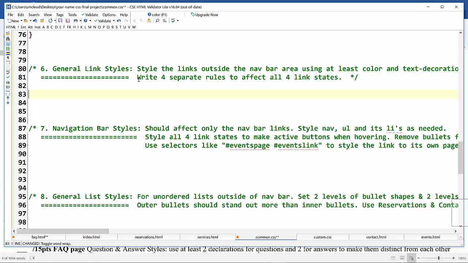Okay, so general link styles and navigation bar styles. Let's make a clear distinction between the two. General link styles are going to affect every link. Think of it being mostly outside the navigational area. That's really our goal, is to affect links that might appear just within a paragraph somewhere or randomly throughout the website, but not those within the navigation bar.